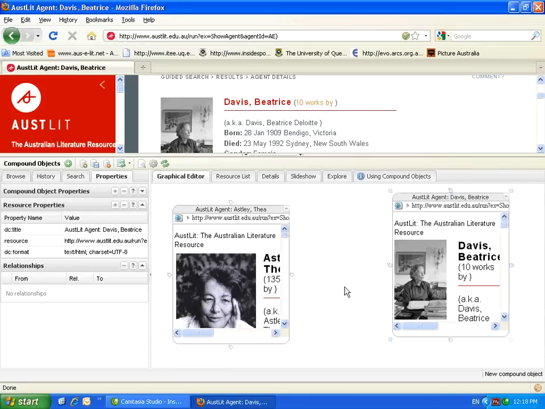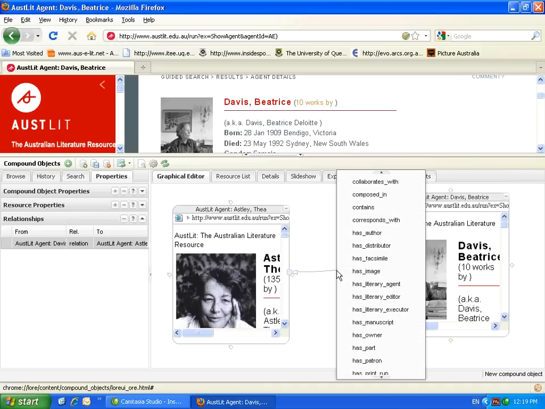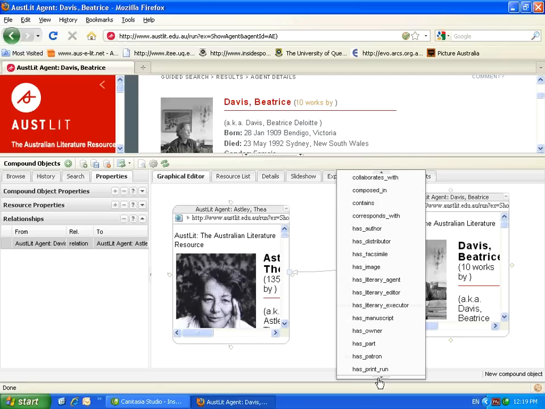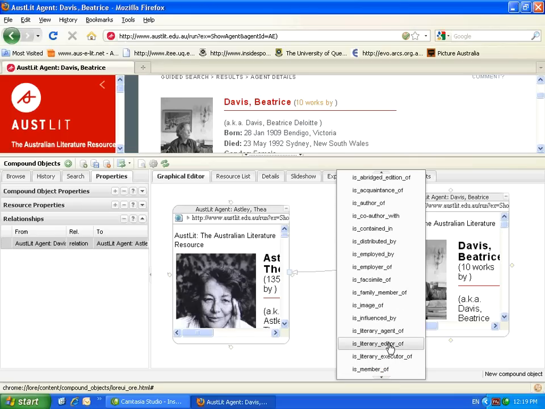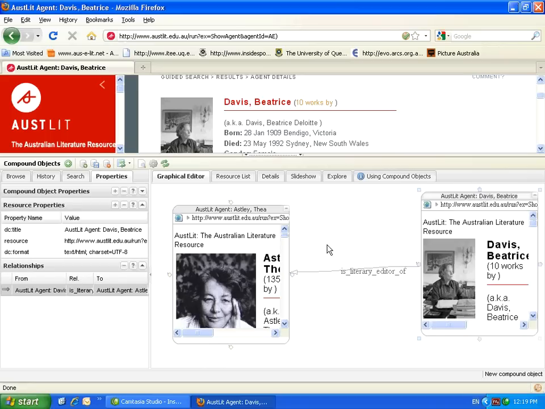Once I've collected some resources, I can create a relationship between them by drawing a line of relationship, and then, by right-clicking on the line, I can choose a term that best describes that relationship. I might also want to include some relevant information about this relationship.